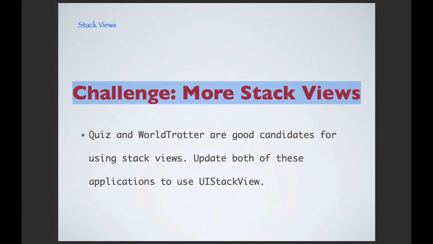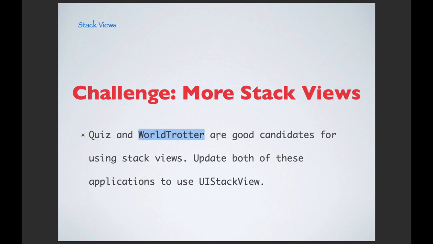Challenge: more stack views. Quiz and WorldTrotter are good candidates for using stack views. Update both of these applications to use UIStackView. See you next time.